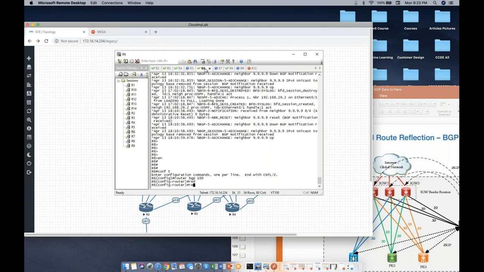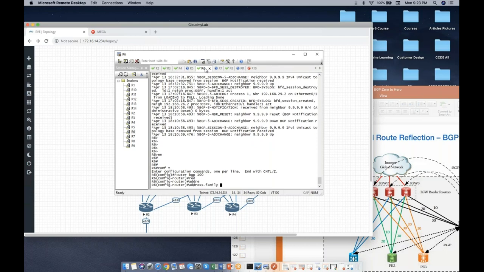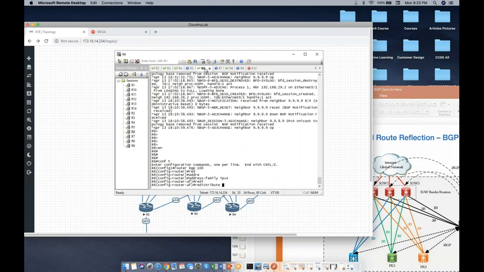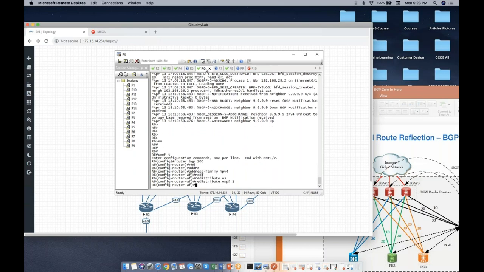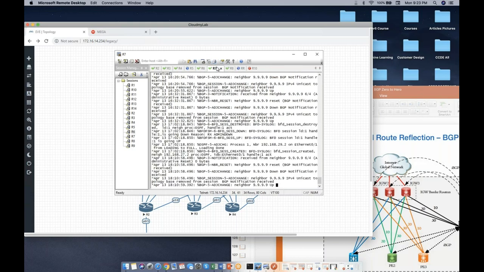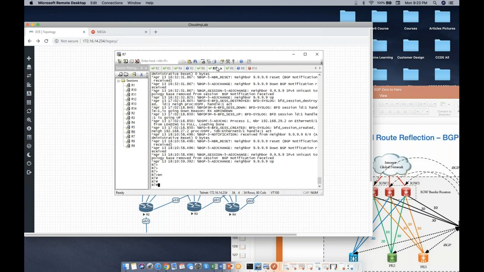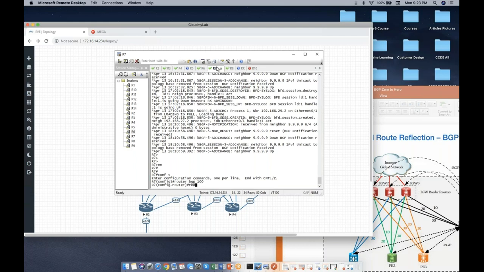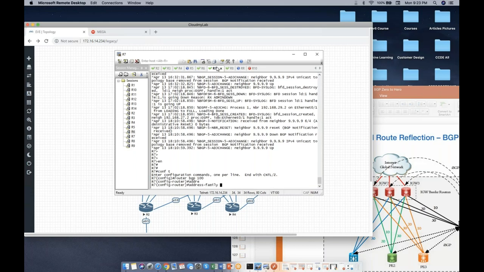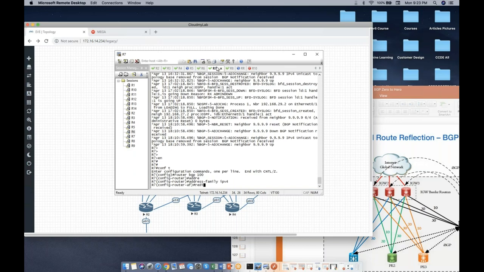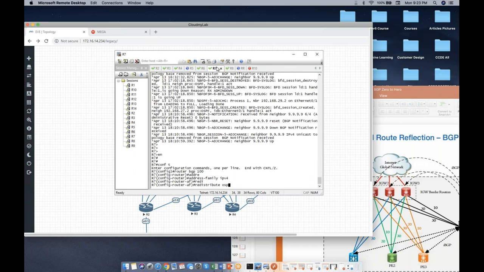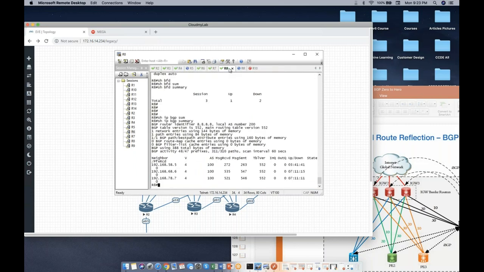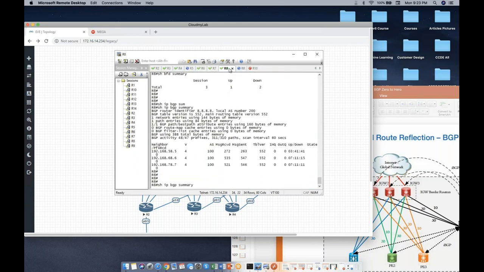Then redistribute, address family IPv4. Then redistribute OSPF 1. R7, same thing. Router BGP 100, address family IPv4, redistribute OSPF 1. Now, if I go to R8, I should be able to see any more here in the summary.